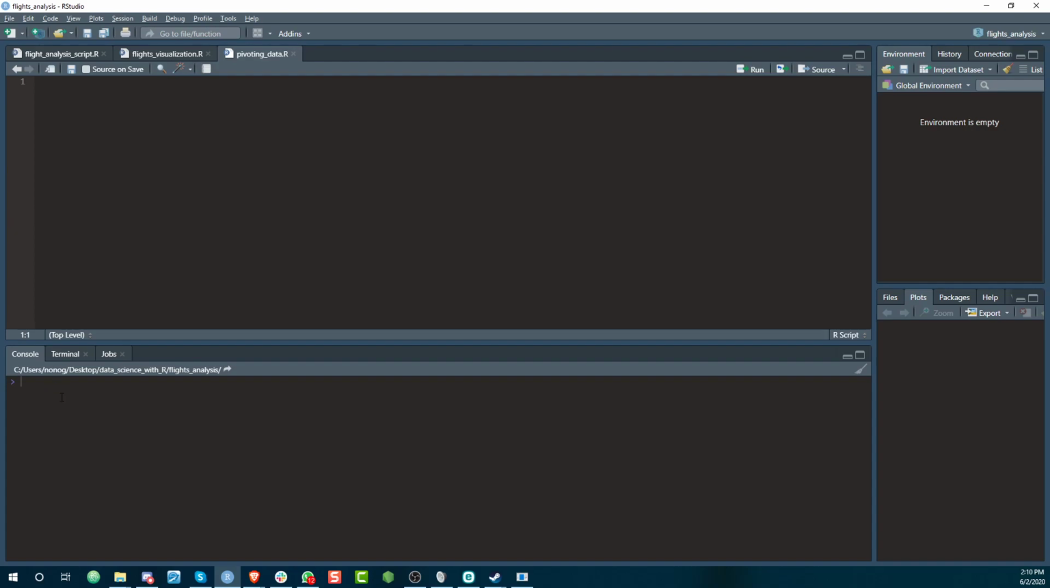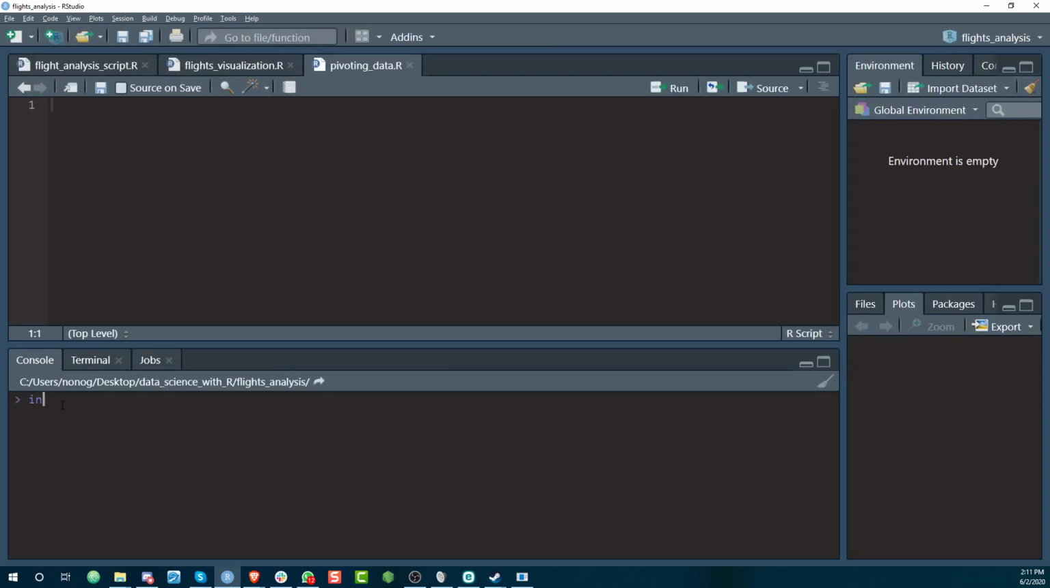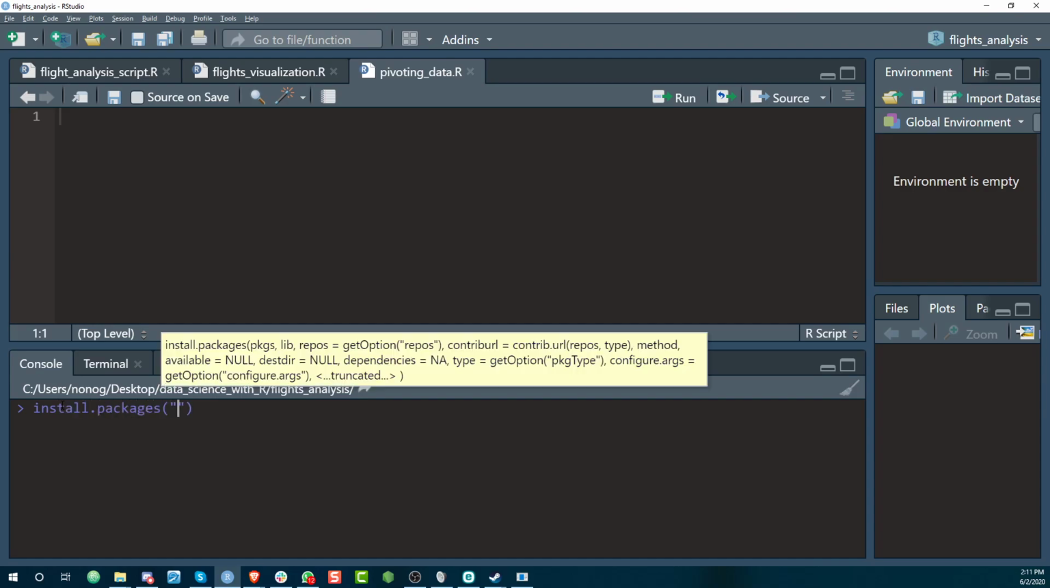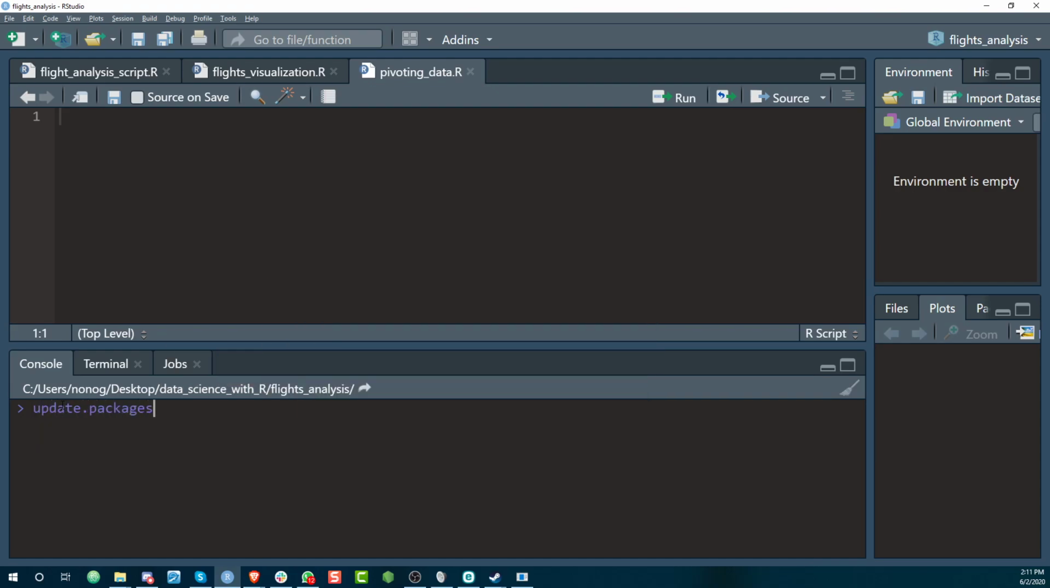If you want to install a package, you use install.packages and then the name of the package, right? If you want to update a package, you can use update.packages and then the name of the package.